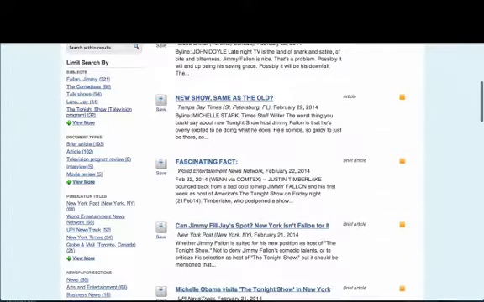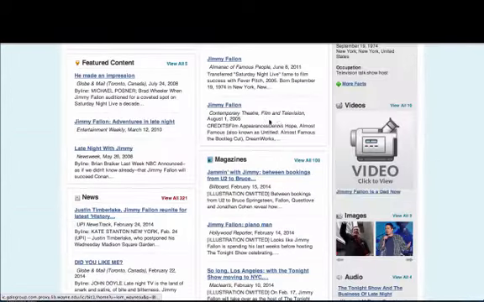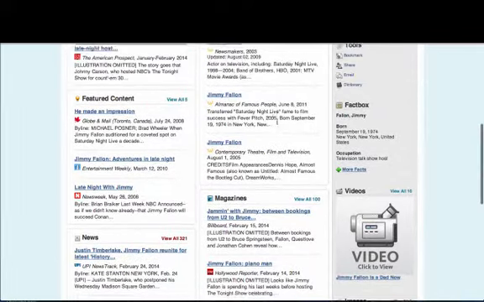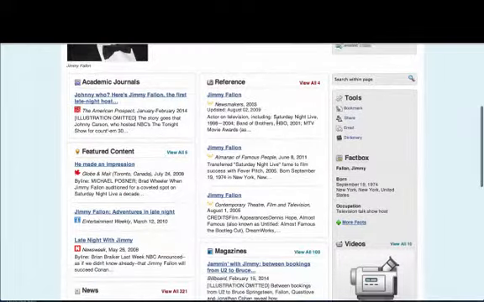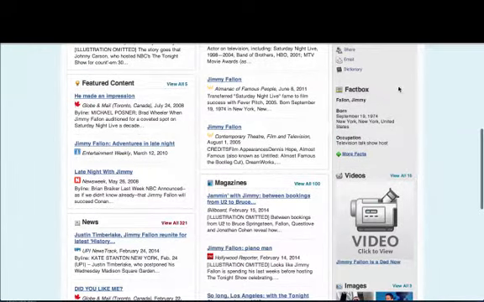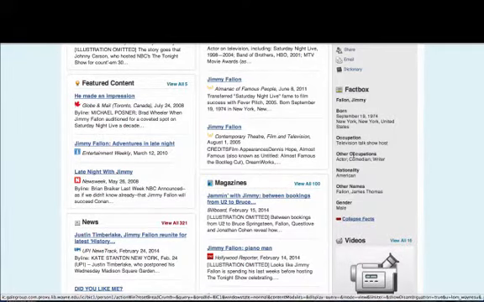Let's go back to the topic page. What is interesting about a topic page is that it also gives the user a fact box with some basic information about the person that is being profiled. Selecting more facts will give additional information.